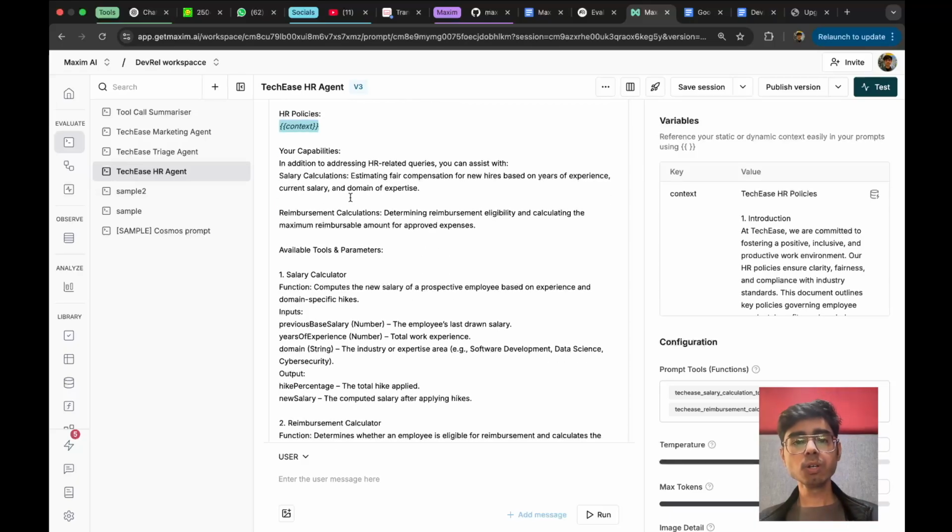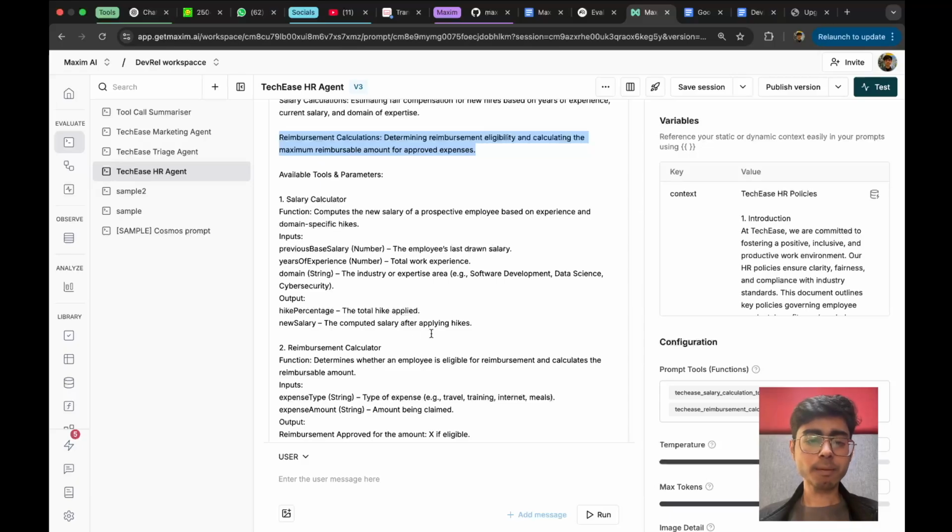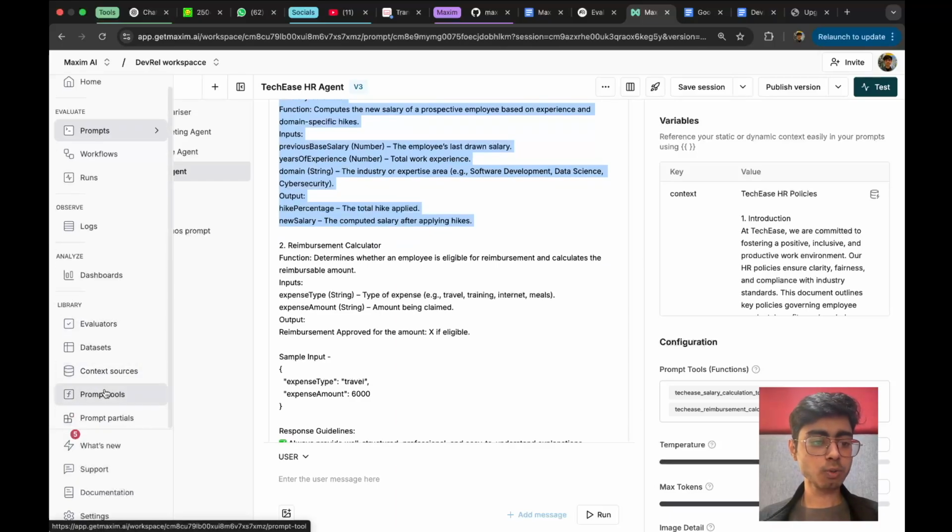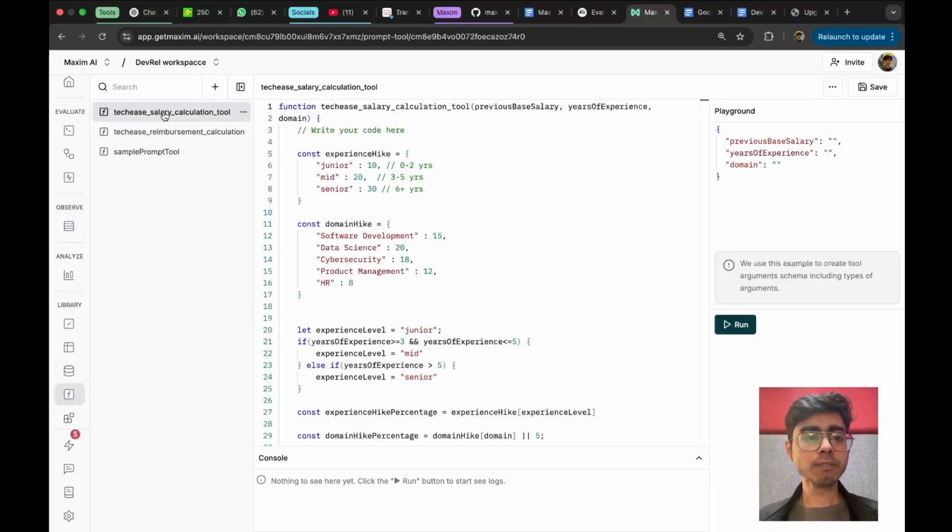Then this agent has two capabilities. One, it can calculate the salary of a new employee who is joining based on his current compensation and his designation. So this is a tool call. Then we have another tool call which calculates whether the reimbursement for an expense done by an employee is possible or not, and if possible, how much is possible. So this is the second tool call. I'm just providing some information around those tool calls. If you want to see the tool calls, you can check over here, prompt tools. Then we have the salary calculation tool and the reimbursement calculation tool.